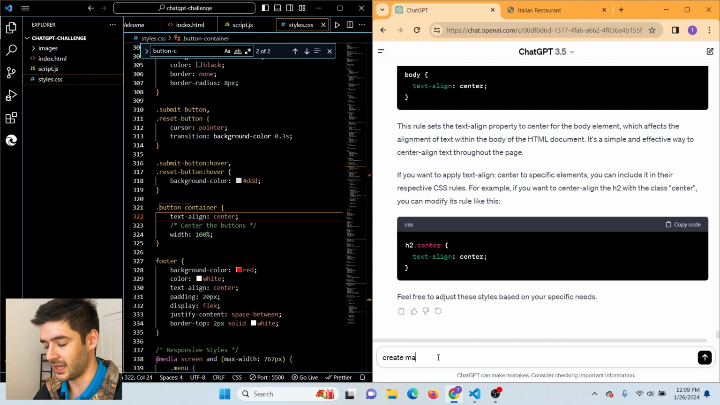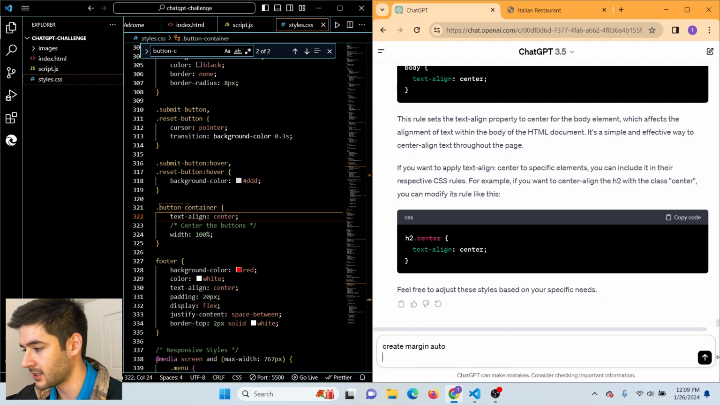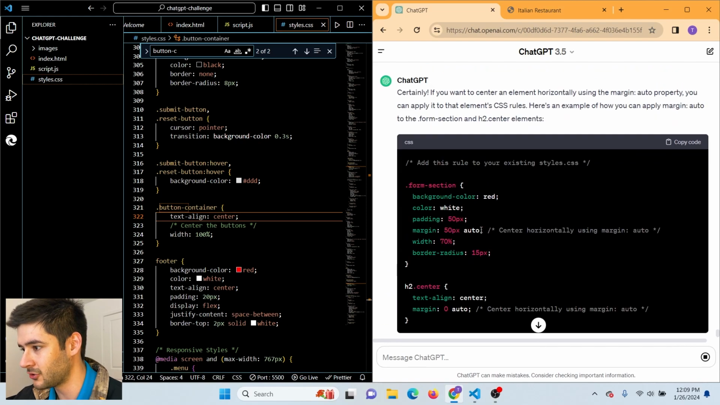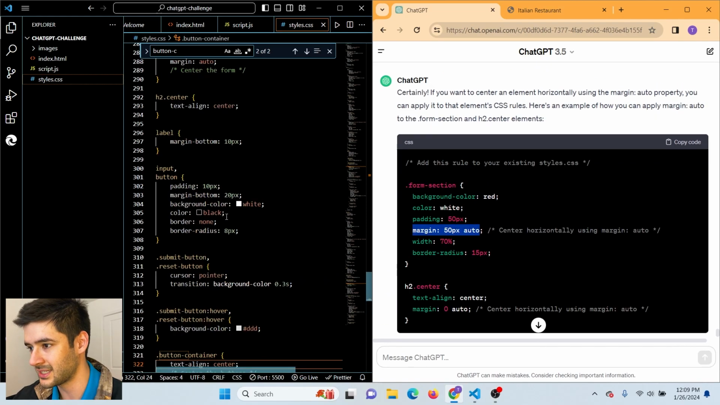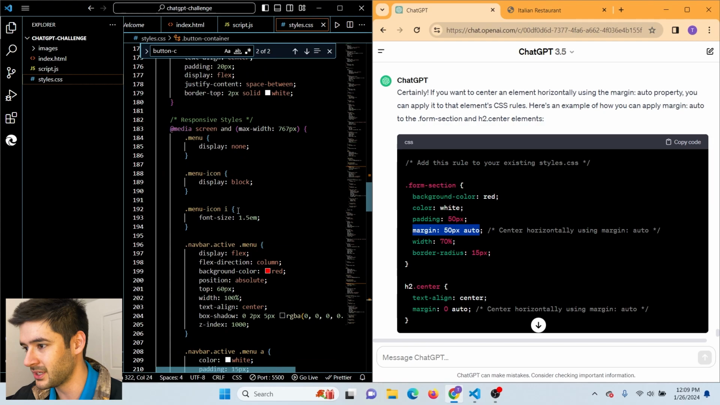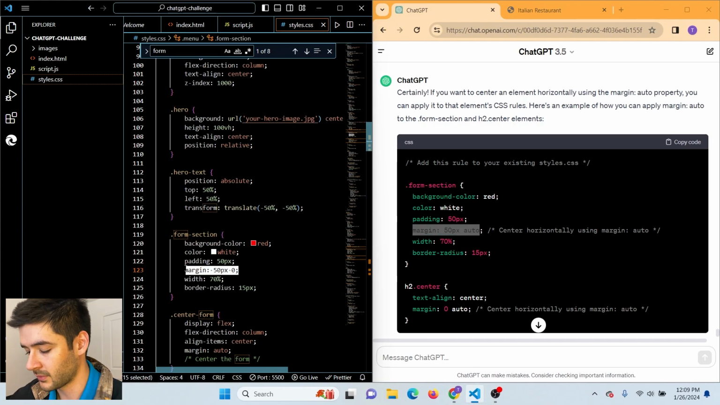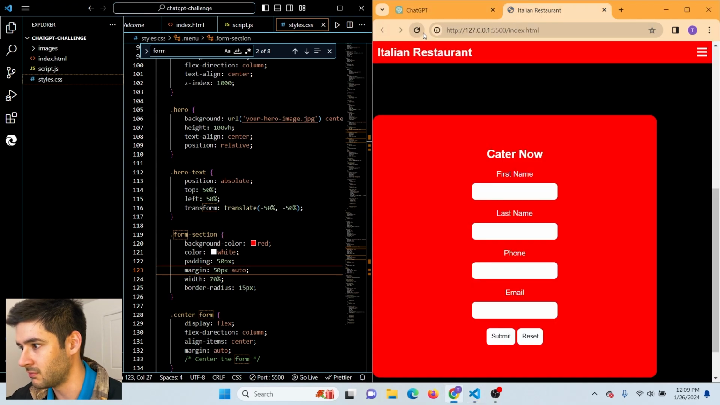Now we need a create margin auto property for our actual form. Okay, so it did create margin auto here. So we're just gonna take this and then we're simply going to find our form and paste it in right here. Leave that 50 pixel margin.